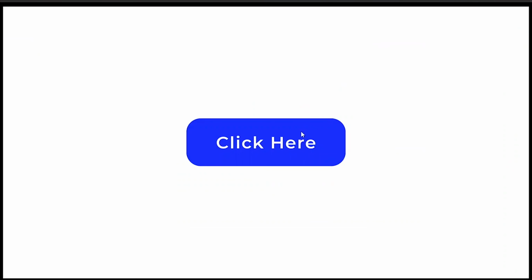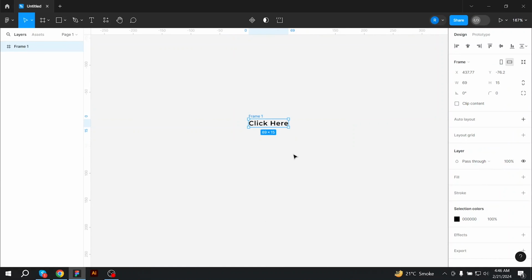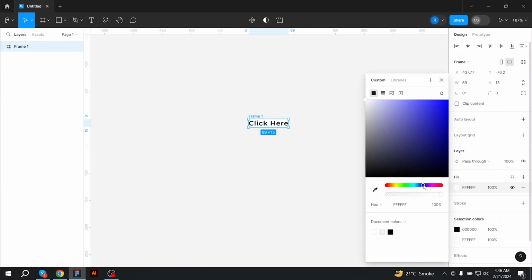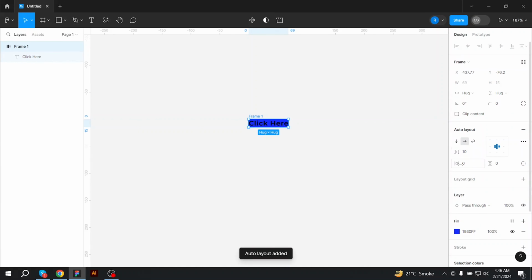Let me show you the easiest and fastest way to make a Hover effect button. Let's start with a button design. First, you have to click on text and add some text. Frame selection. Add fill color. Then add auto layout and make some adjustments.